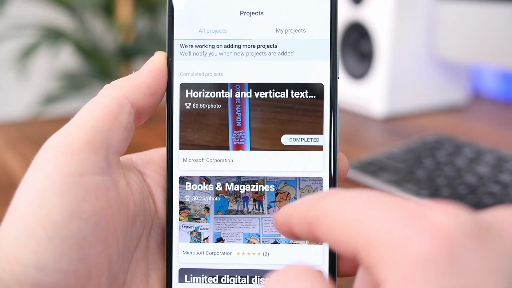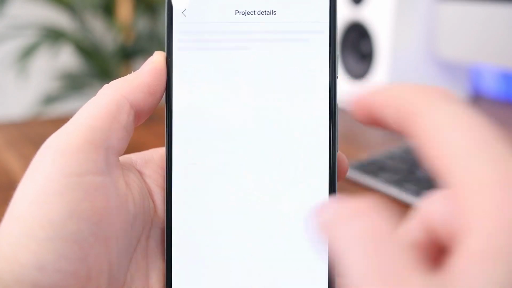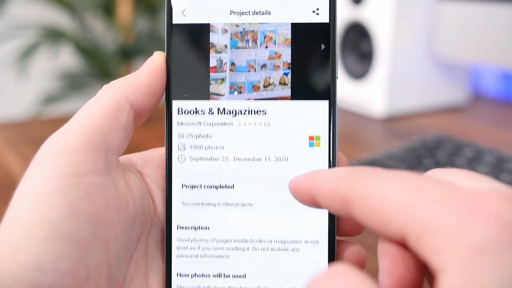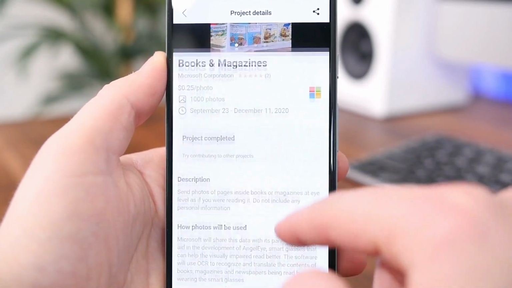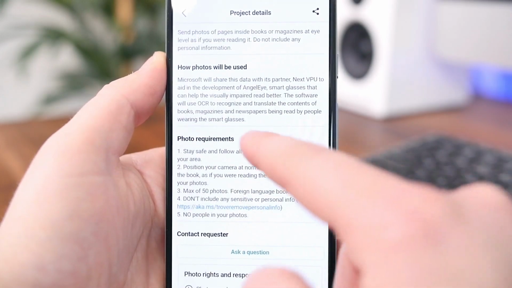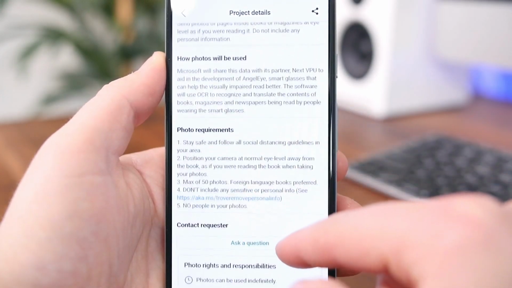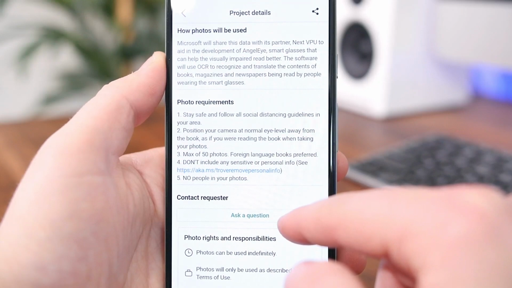Now, there's not a ton of projects open at the moment, but I'd suggest checking in every once in a while to see if there's something you can participate in and maybe earn you some cash. I'm not sure how much we're talking here, but hey, something is better than nothing.